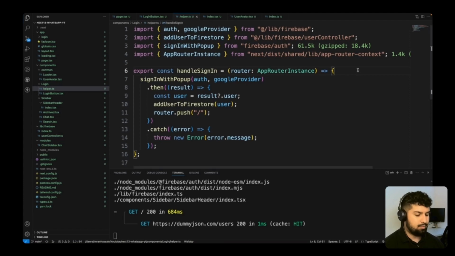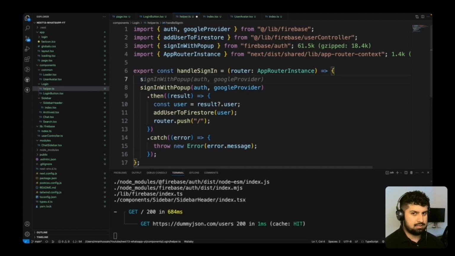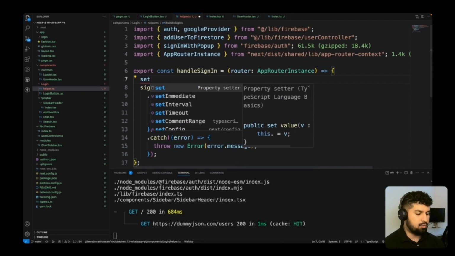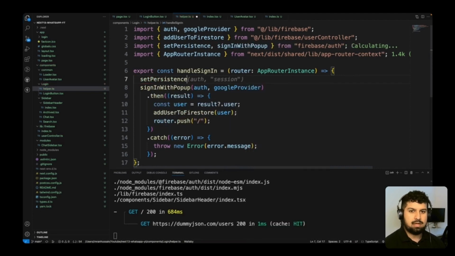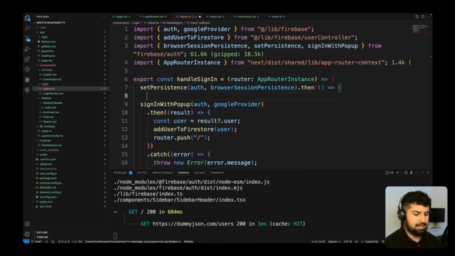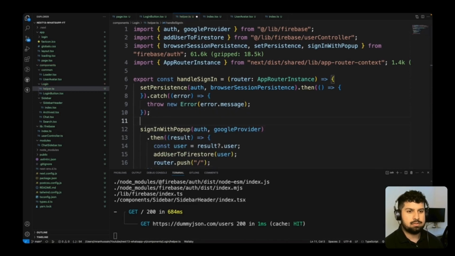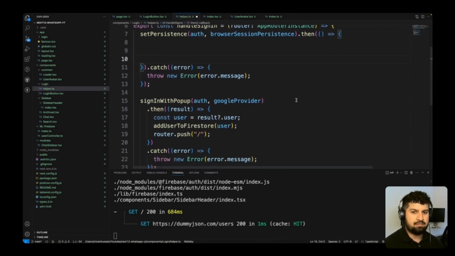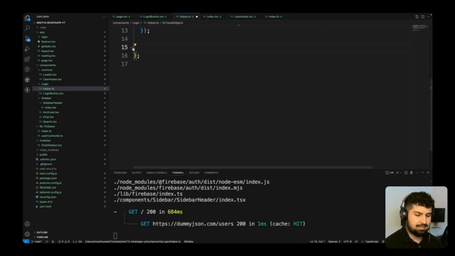So what we need to do is set persistence from Firebase Auth. So this is going to wrap our sign in with popup function. So set persistence takes in two arguments. The first argument is going to be the auth coming from our auth here, and then the second argument is going to be browser session persistence, which is coming from Firebase auth again. Then we want to add the .then functionality, and essentially we want to close it off, and we could add a catch error in here as well, like so. So set persistence is coming from Firebase, and we want to wrap this inside it.